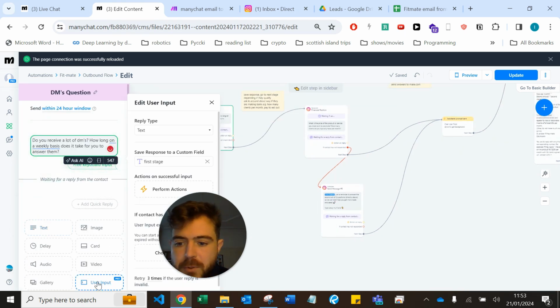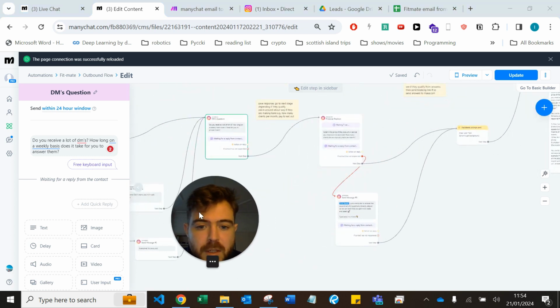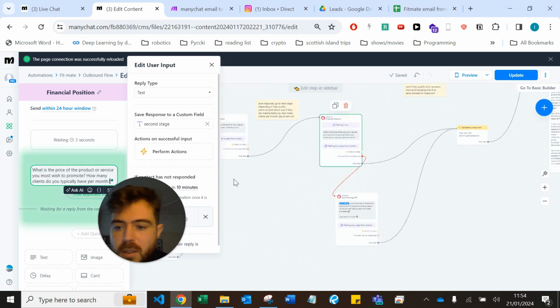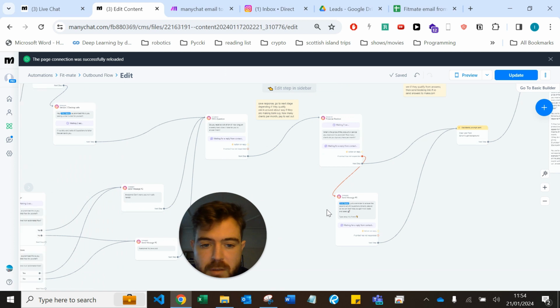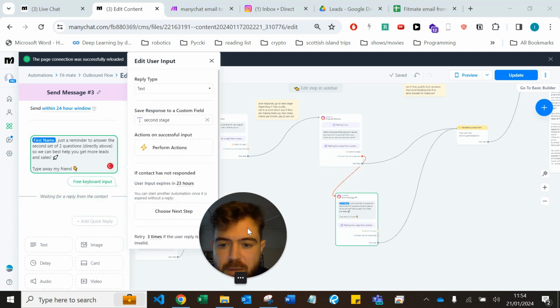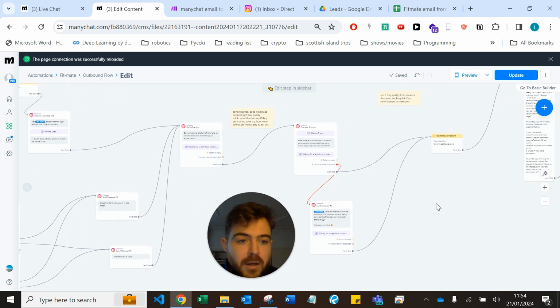You've got the user input, which you need a Pro account for, waits for their reply, and then on the reply, it gets set as a custom field, which is first stage here. I've just called it first stage to keep it simple. Second stage, I was noticing that people would sometimes leave it and not answer the second question. So if they're not answering this, 10 minutes later, I've just got a reminder. It's 2 questions in one question block. Just answer these questions, and I'll be able to tailor our services to you.